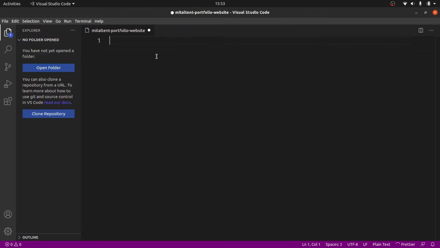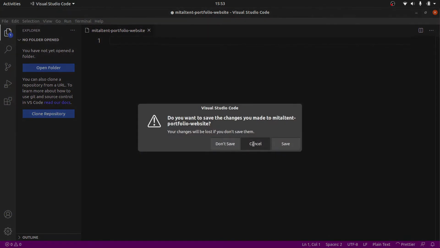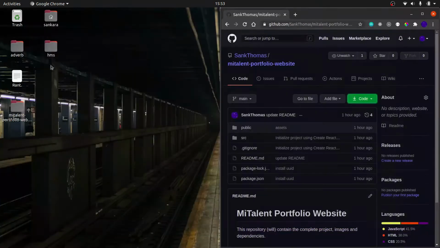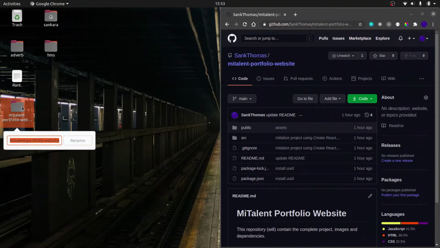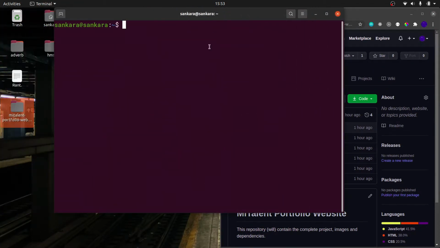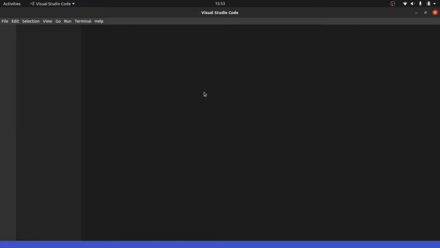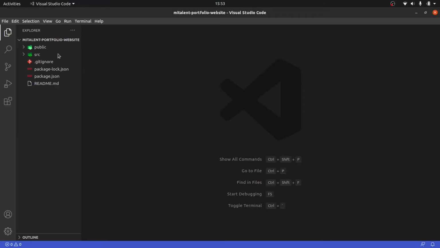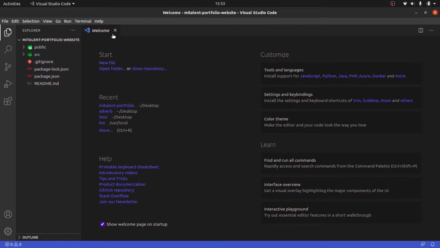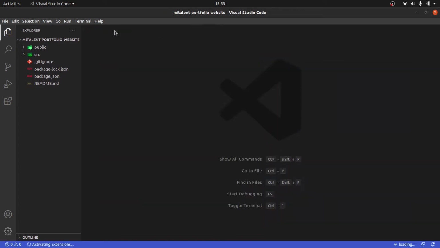Okay, and oops, did I clone the wrong thing? What's this called? Okay, let me open it up again. cd into desktop, and then my talent portfolio website like so. And there we have it. So this is our workspace. This is what we're going to be working with.